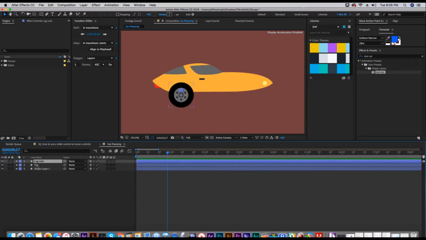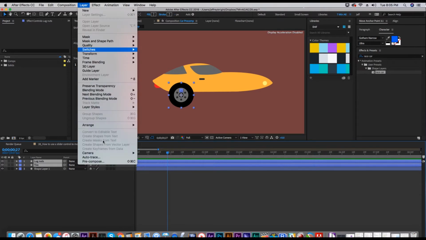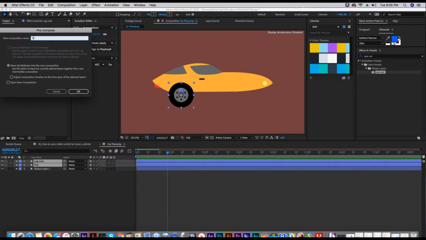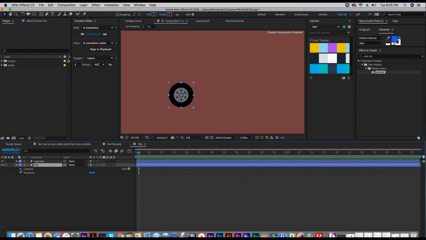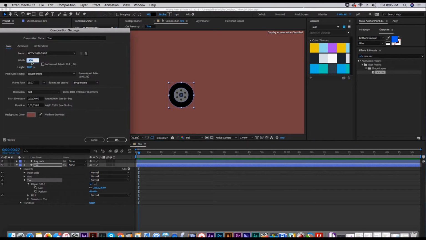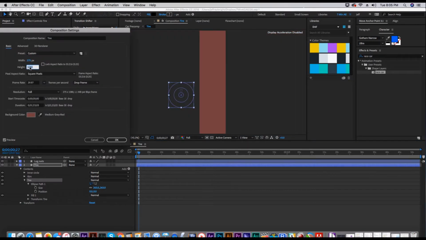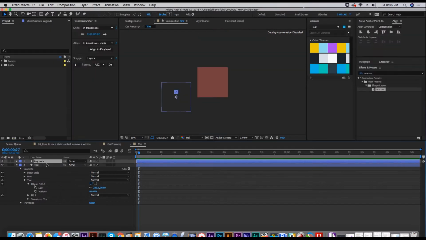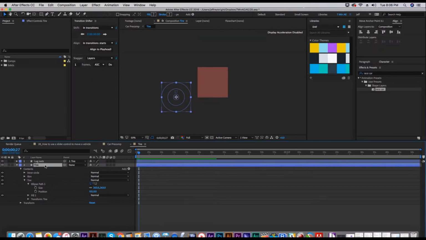Highlight the lug nuts and tire layers, and let's go to layer, pre-compose. We'll call this tire. Click OK. Go into our contents. Let's look at this tire group here. We see our ellipse path size is 263 by 263. So Command K, and let's go a little bit higher than 263. So we'll say 275 by 275. And then let's parent these lug nuts to this tire here. And with tire highlighted, let's align this to the center of our comp.